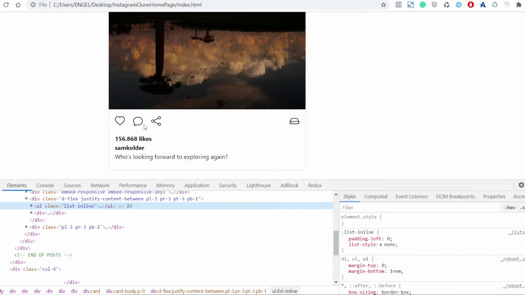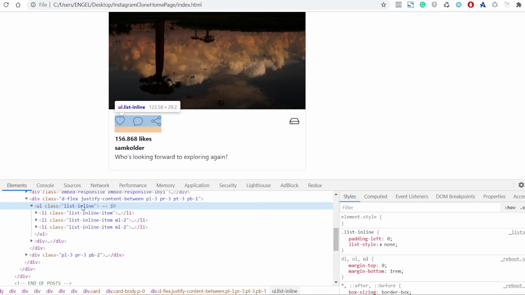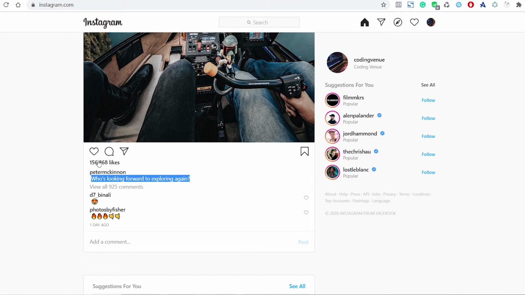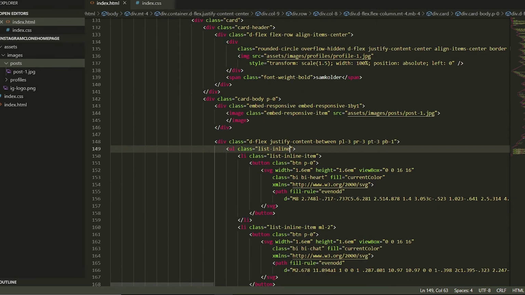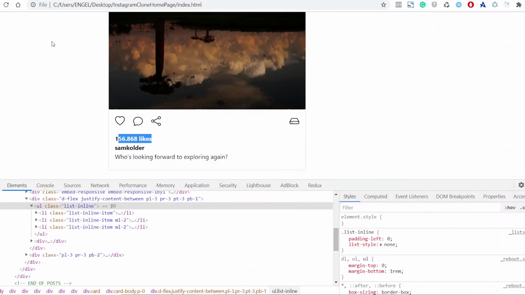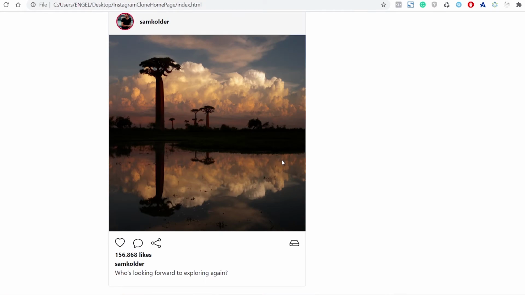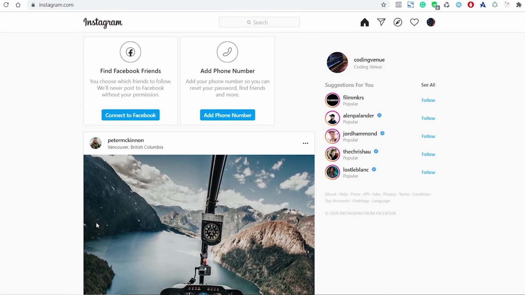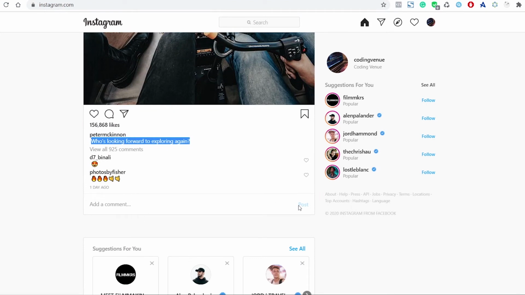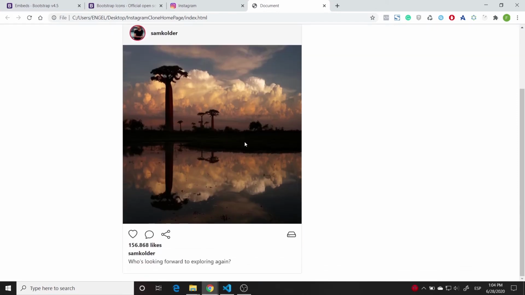Alright, so this list right here has this margin bottom, so we are going to remove that so these likes are closer to that menu. So this list, I'm just going to set margin bottom 0. That should fix it. Yeah, it does. Okay, perfect. So far so good. Okay, now let's add the rest of the elements. We are going to add the view all comments, the username and the comment, and when the post was made, and this comment section below. So yeah, okay, let's do that.